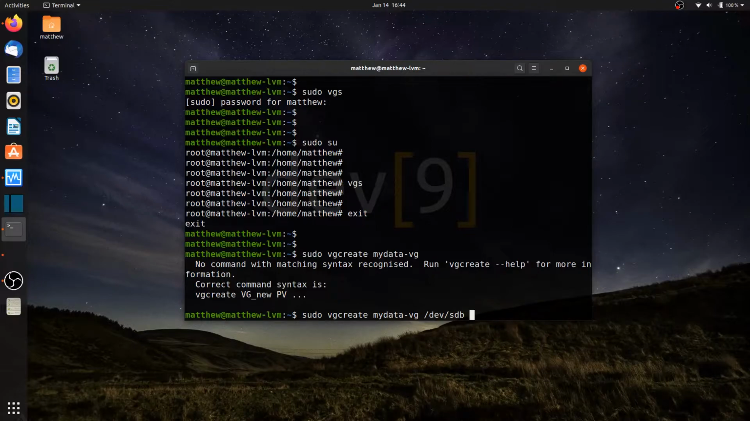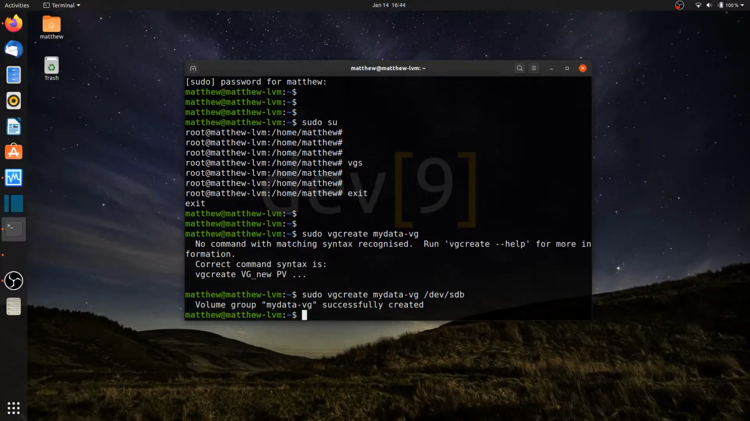I could also decide, if I wanted to, to use a couple of different key combinations here. I could use B, C, and that'll allow both B and C to be part of the group. But I'm going to make it nice and simple and just use /dev/sdb. I'll hit enter, and you can see that my volume group was created successfully.